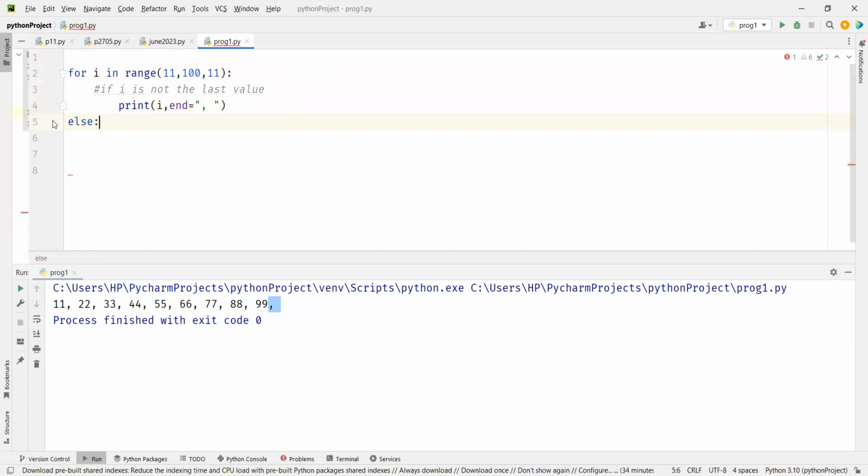PyCharm is smart, does not see any if, right? That's why it's pushing it outside. If it is last, then you don't do this. Or in a way, what I'll say is, if i is the last value, print just i, and in that case you don't need end. And if it is not the last value, then you print comma and space. Now, how do you figure out this is the last value?